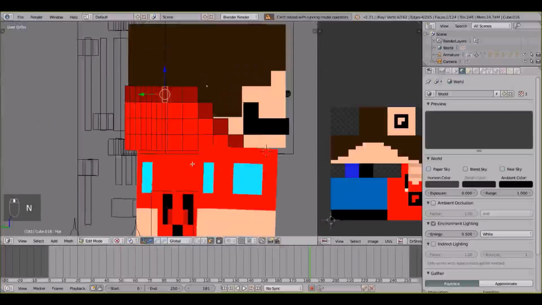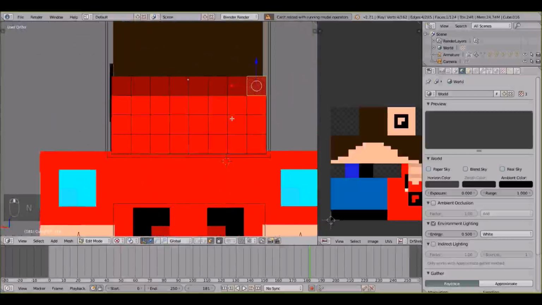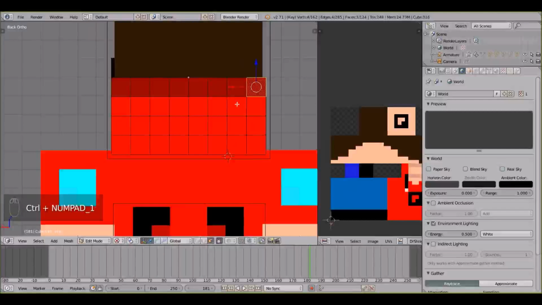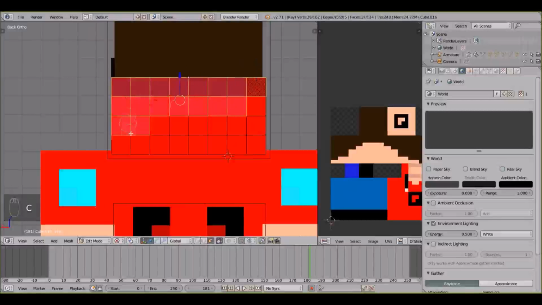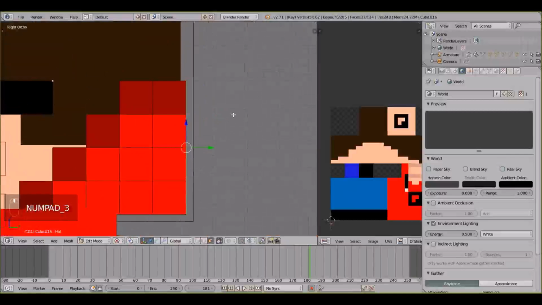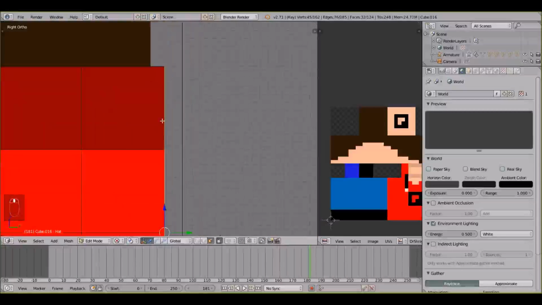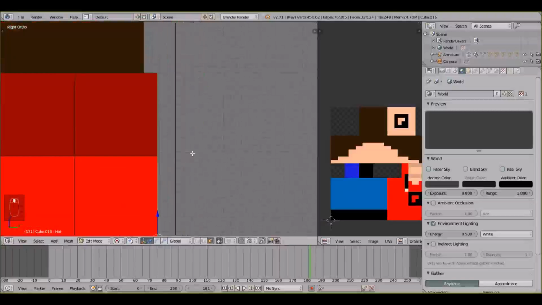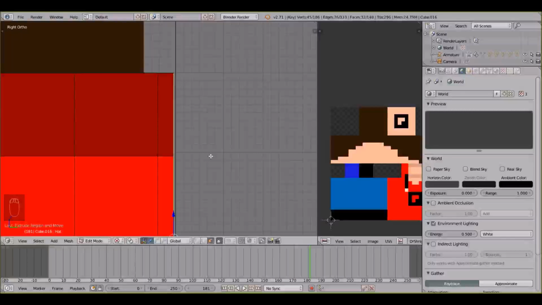Now you will go into 1 and then go to behind by holding Control and then hitting 1. Then you will hit C and select all of these pixels, and you will go into like 3 or something like that, and you will extrude. Let's do it outwards. So E and hold Control to snap it, and there we go.